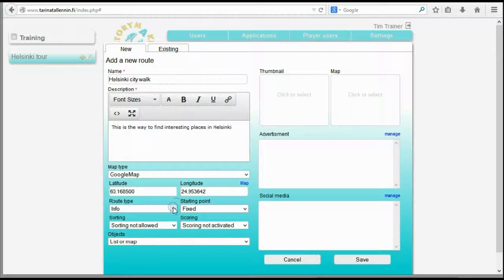And then the road type can be selected here as well. So info is this kind of just simple or plain list of places. Mosaic is almost the same, but then there's a possibility to save the road that you are doing, and then the road type is that you need to go one by one in the predefined order.